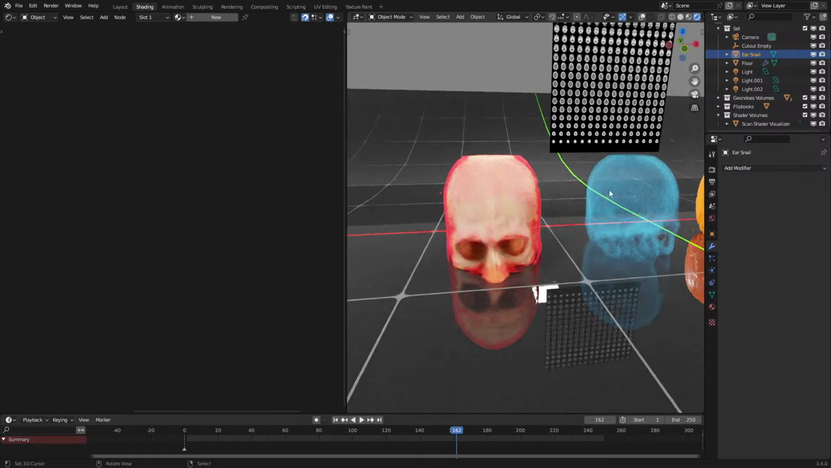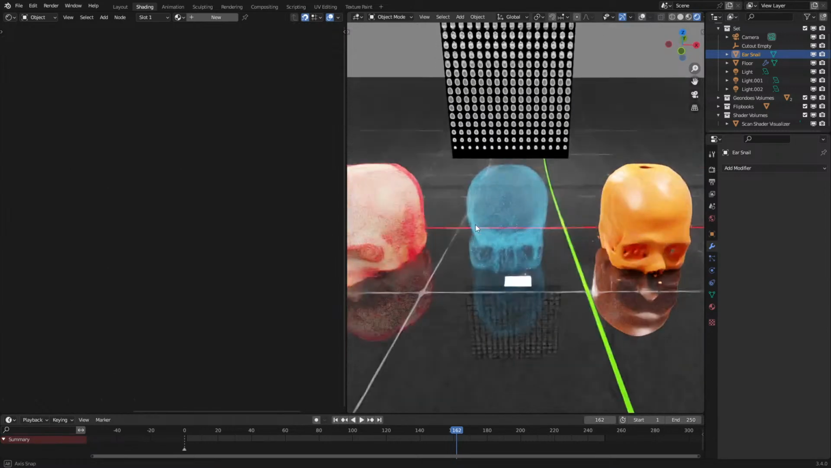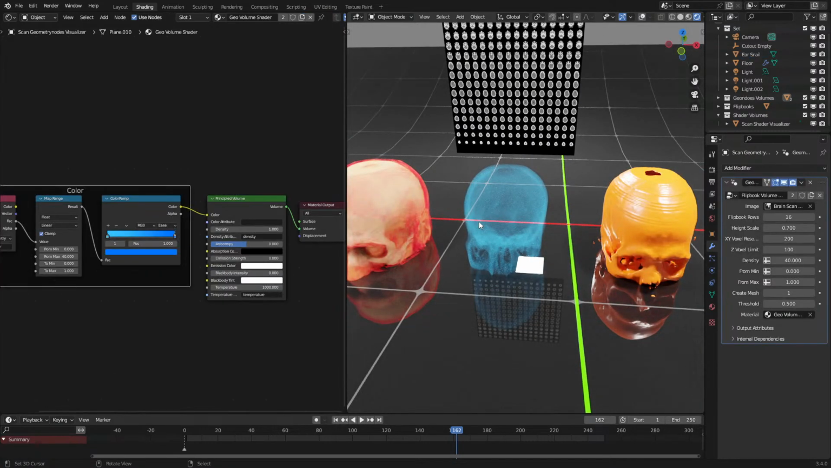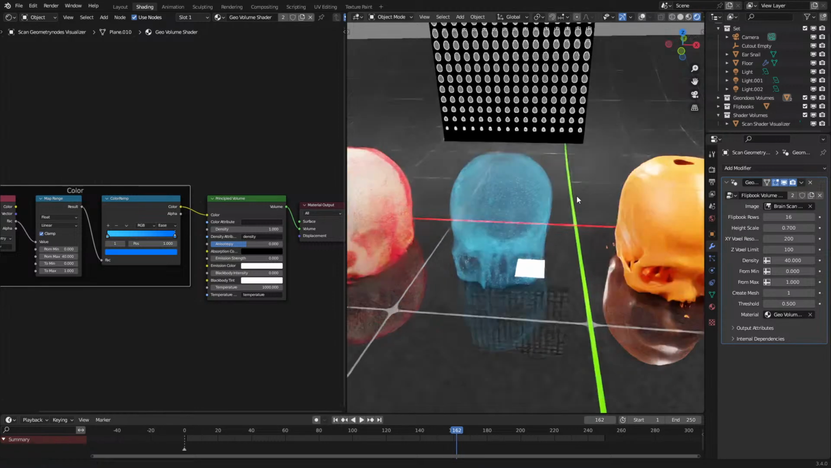And by the way, this is not Curtis's head. It's another one that I got online, and it should be open source, so it should be fine that I put it up on Gumroad.